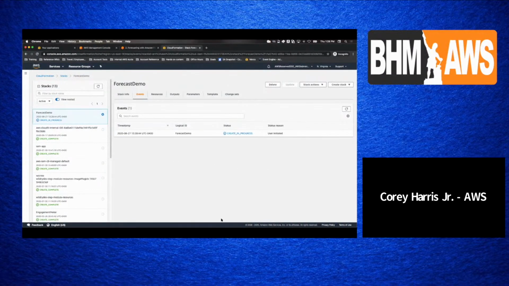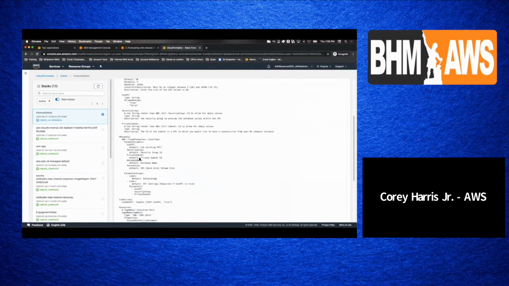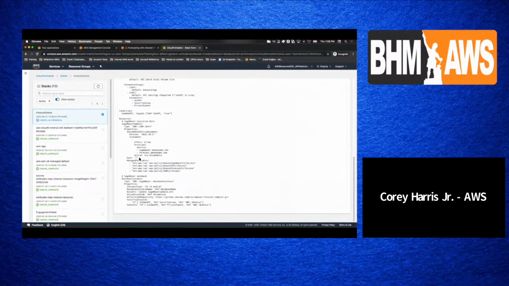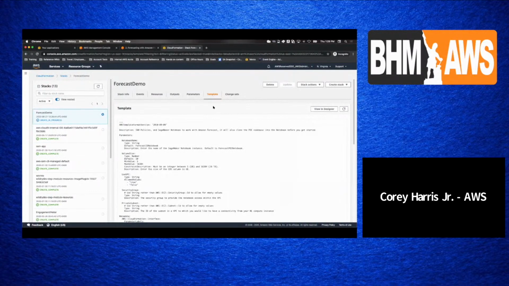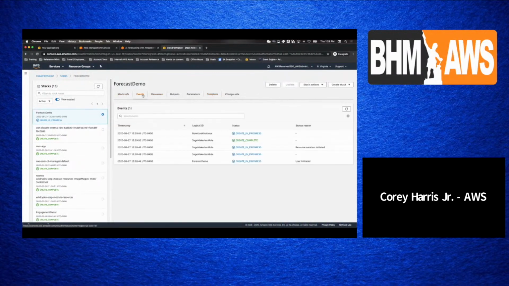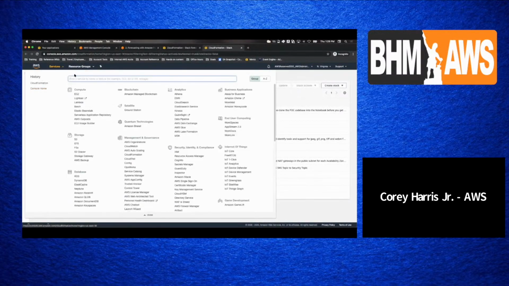CloudFormation, for those who don't know, is the way to provision infrastructure with automation. This template is doing the provisioning of my infrastructure rather than going through the console. It's a good way to programmatically have some automation in place to increase the integrity of how you provision resources. This will probably take around 3 minutes. In the meantime, let me pivot over to a different service and get ready to get into this notebook.